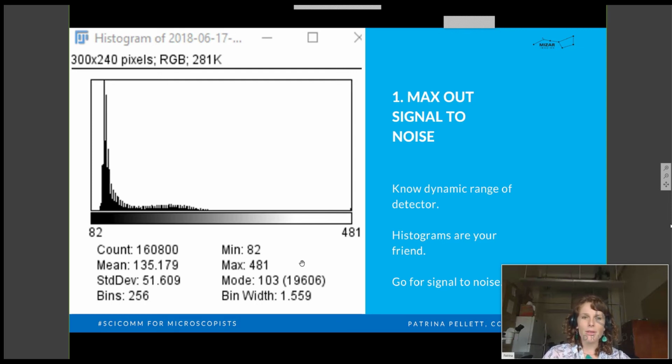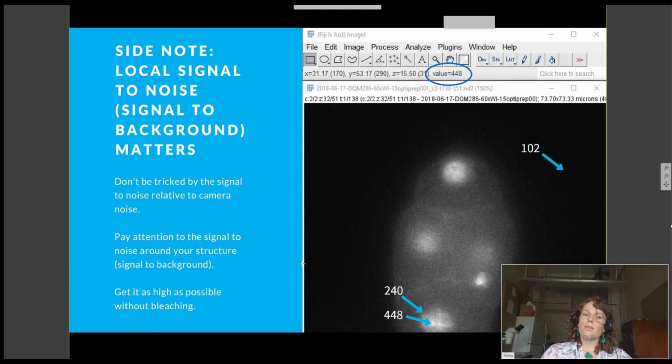Okay, so a little side note on maxing out your signal to noise. You want to pay attention to signal to background, or what I sometimes hear called local signal to noise. So let's take a look at this image on the right. If we look at the gray level intensity of a random pixel in the background, we see that this is about 100 counts. So this is basically your camera noise.